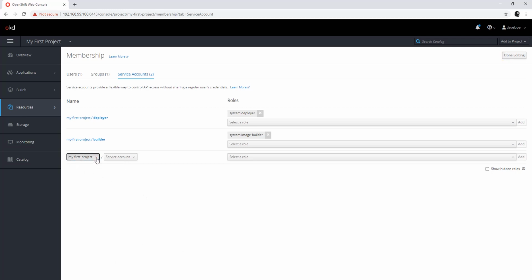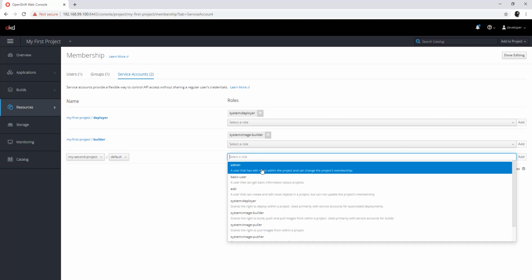From the drop down here, we have to select my second project, which is the project we just created, and the service account which we need to select is default, because default is pretty safe. It allows you to do whatever you want to do. And then from the role, we have to select a specific role. There are several roles available that you can associate to a service account.